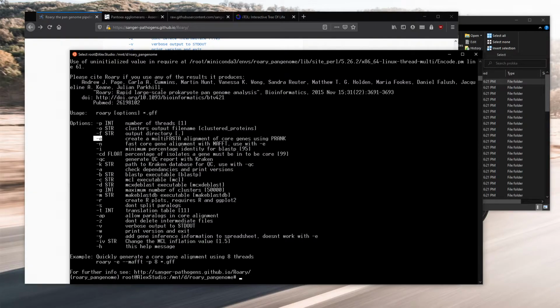Then we will do -v, so we want it to tell us everything that it's doing. Then we'll do -p. We'll give it as many cores as the computer that we have has. And then we need to feed it the location of all of our GFF files. So Roary will use all the GFF files at one time. So we can just feed it a generic path to where it would go. So if we type that out, what does that look like?